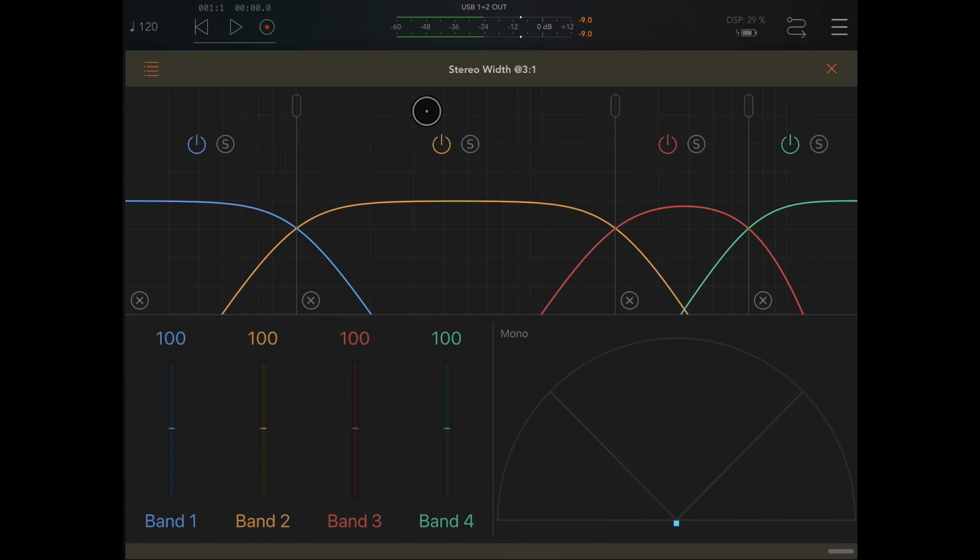Okay, guys, sorry about that slight cut there. My Files app wouldn't load the file, so I had to reset the channel.